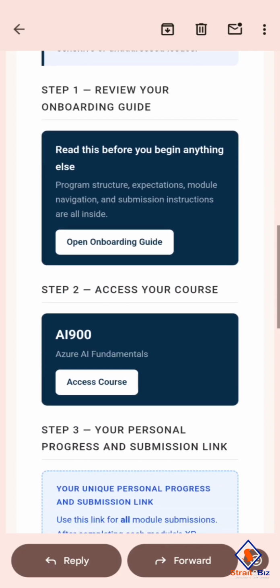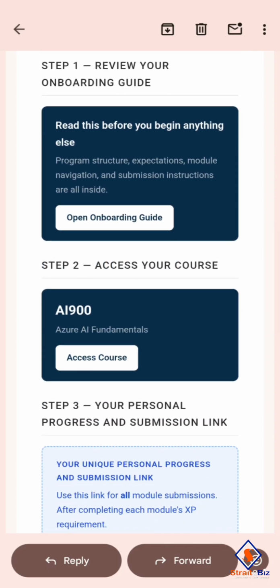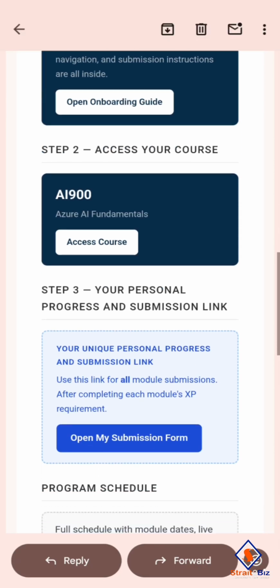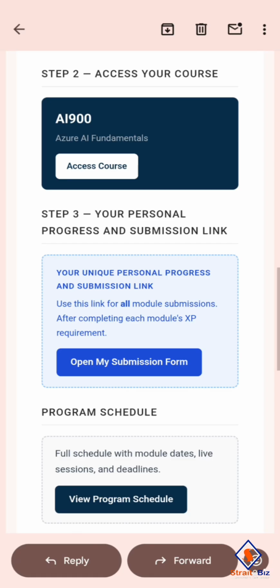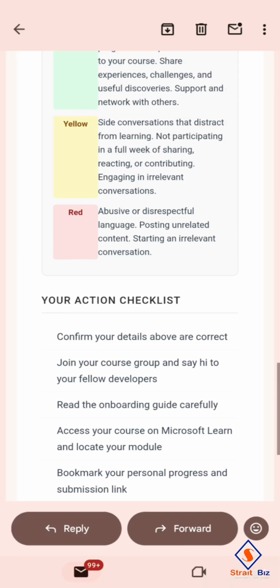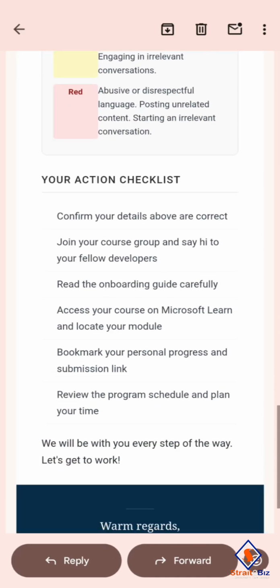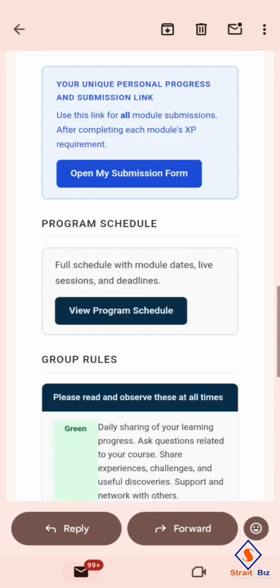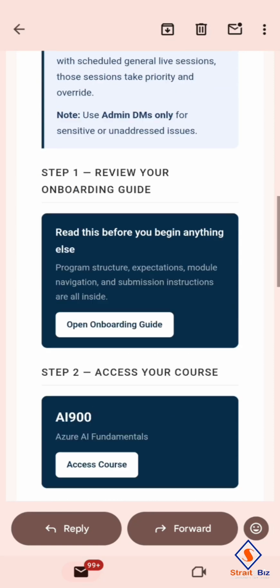And then next is review. Step 1, review your onboarding guide. So these are two documents: your onboarding guide, and then assess your course. And then step 3, open my submission form, and then the program schedule, group rules. Okay, so read the group rules. It's important to read the group rules, and then your action checklist. So now let's start from the most important things.